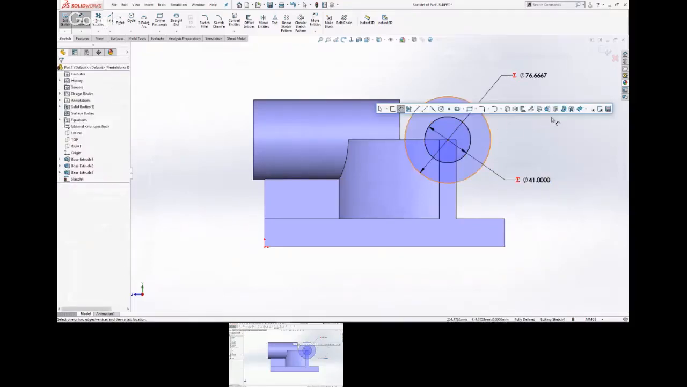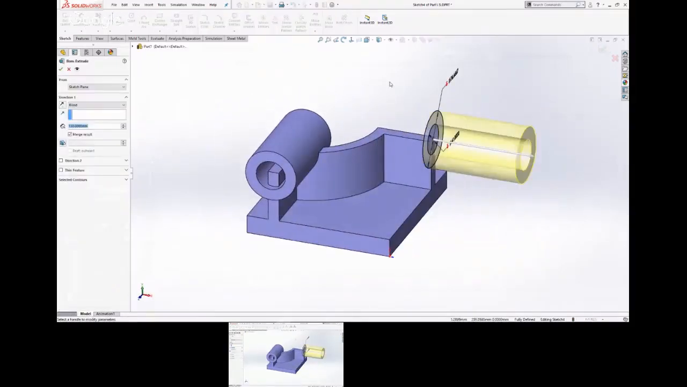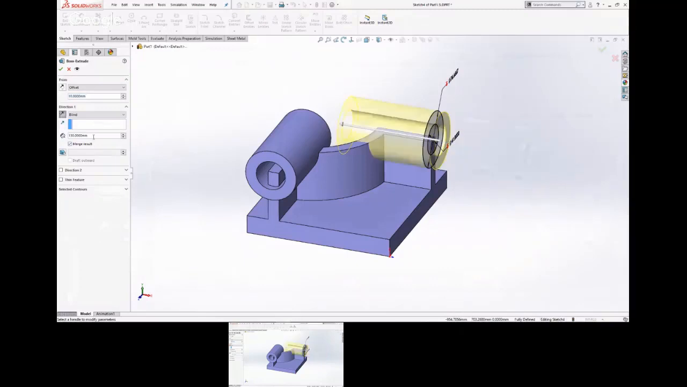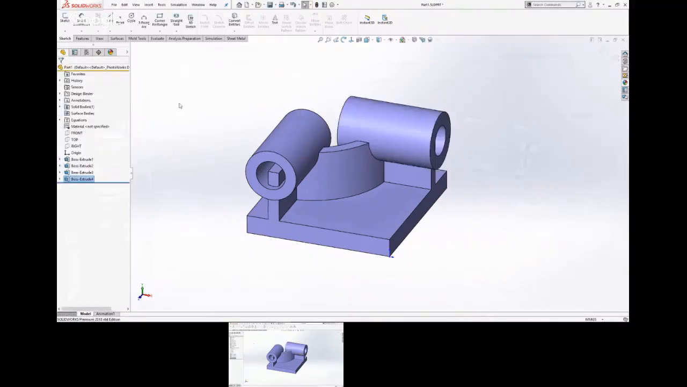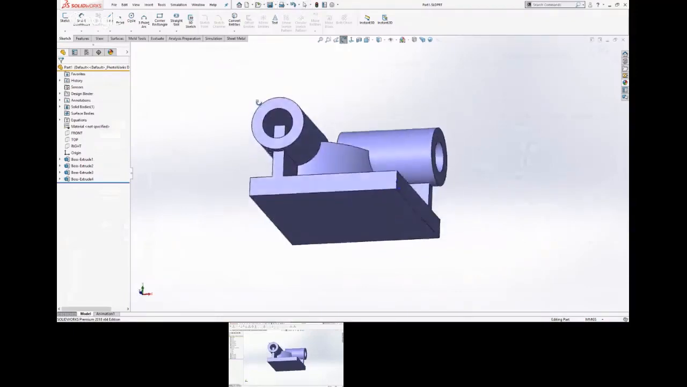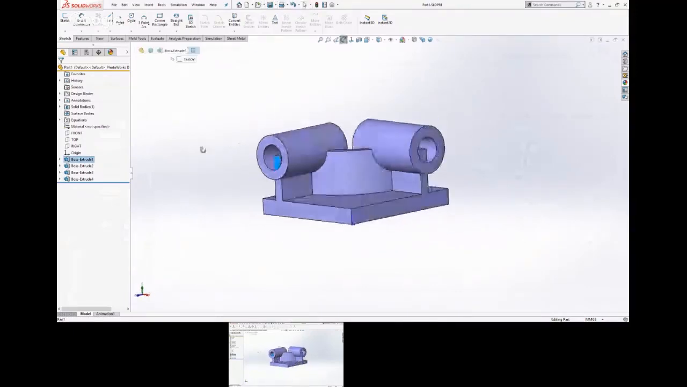Again, just like we did last time on the other boss, we'll extrude that. It's going to be 10 millimeters. And then we'll change the direction. And the length of this one is D as well. All right. We'll save that so we don't lose our work. So there's our bosses, and we obviously have these 2 parts in there.